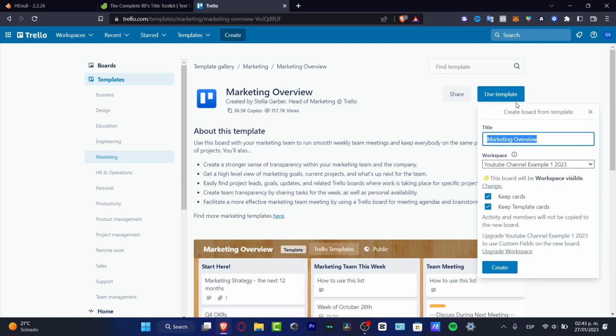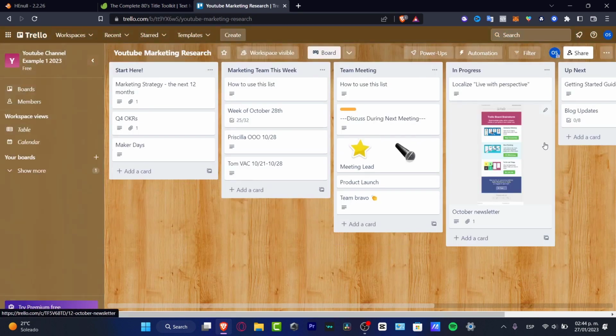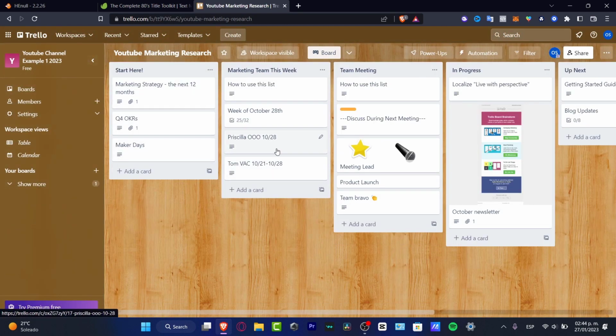Now you find the one that fits you. You go into use template and you customize the title. Let's say, for example, I'm going to go for YouTube marketing research. My workspace is going to be, of course, the one that we created. So I'm going to go into create. And there we go. Just as simple as that, we now have a board really, really easily created. You can change the background if you want to, but I'm going to do that later.